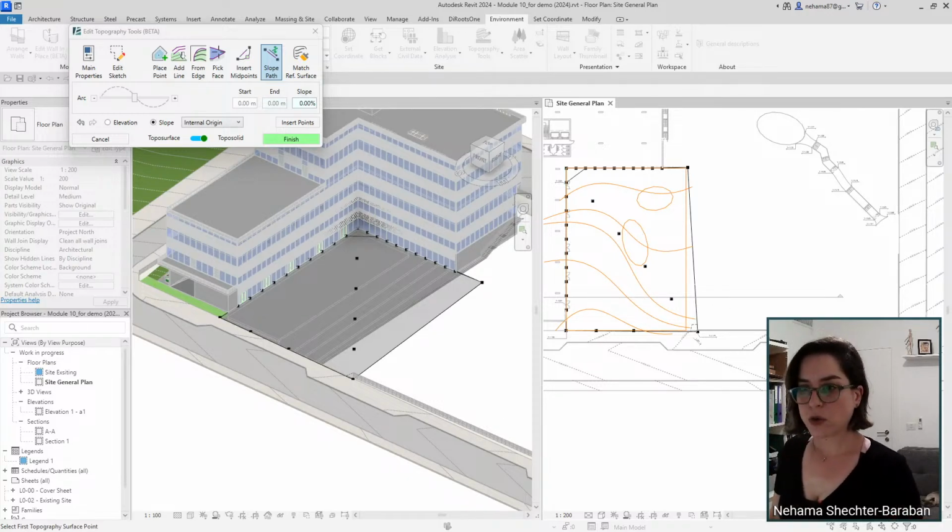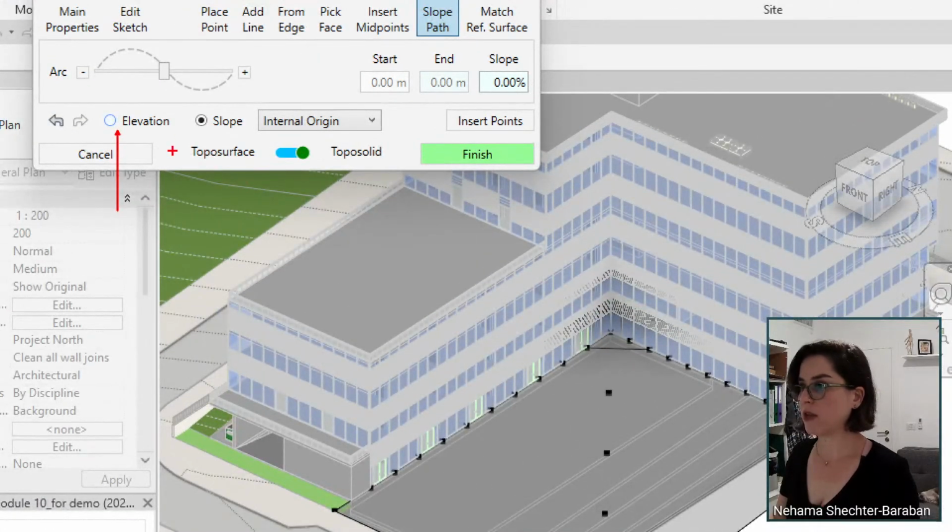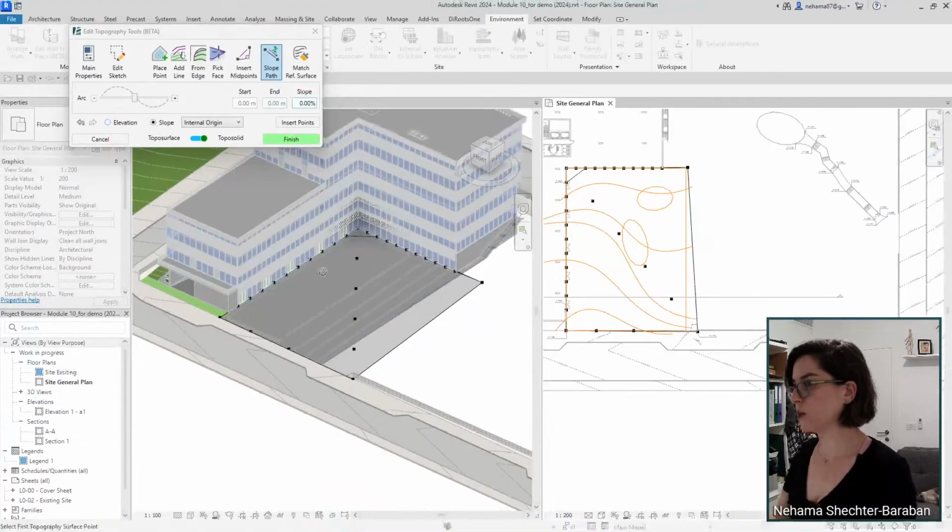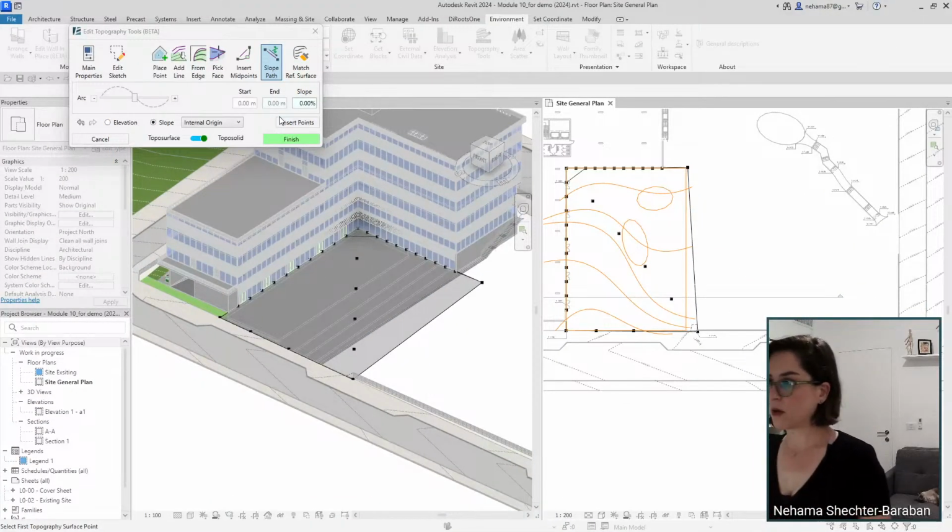Yep, I understood your question. That's a good question. So if you change the slope, it would only affect the end elevation. Actually, the only value here that you cannot change is the start value, but you can change either the end elevation if you choose the elevation method over here. And if you choose the slope method, then you can just change the slope value. But yeah, you'll only change the end elevation.